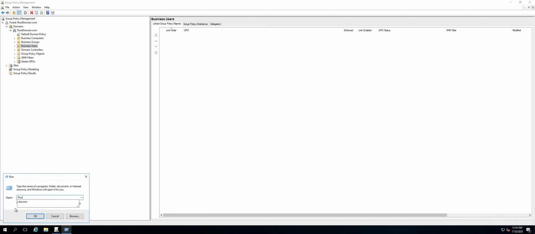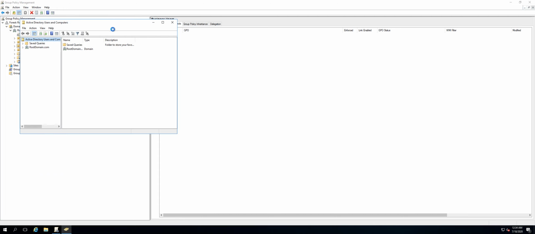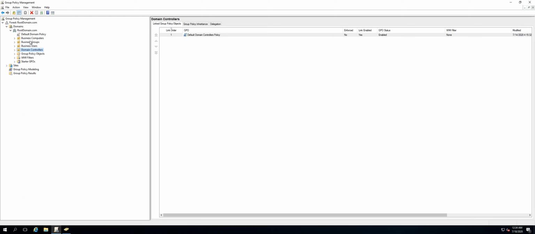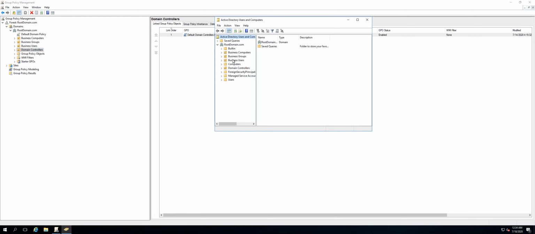I will open it for you. And remember, I told you that I'll finish the sentence after this. So, root domain, Builtin is not here. Business computers is here, business groups is here, business users is here. Computers is not there. Domain Controllers is there. FSP, foreign security principals, is not there. Managed Service Accounts is not there. Basically, Domain Controllers is there. Do you see how only four of these are here and these are missing?